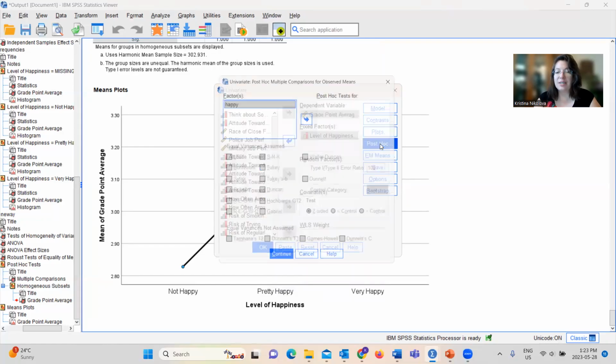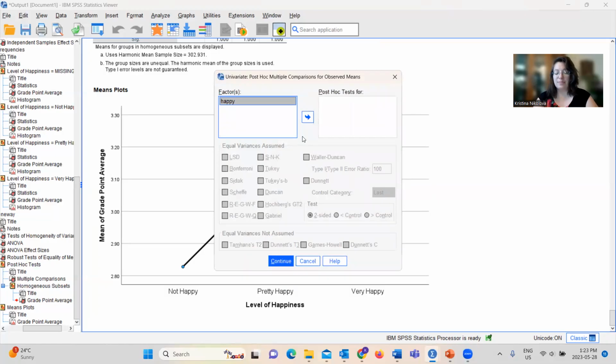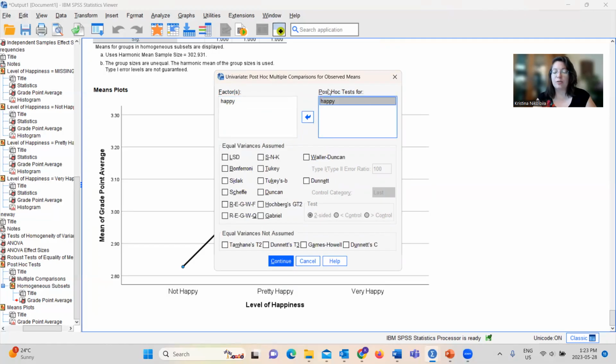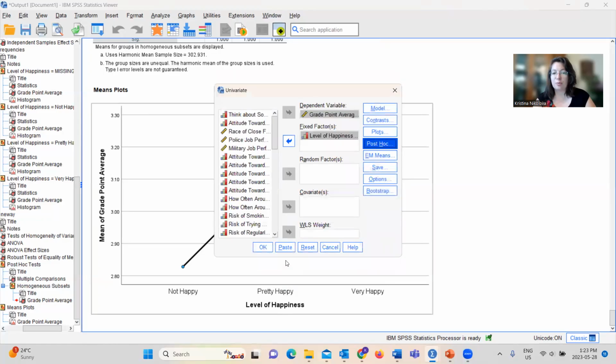We also need to hit post hocs because, again, we need to run analyses to find out exactly where the difference lies, if there is one. So you have to move happy into this post hoc tests for box to tell SPSS, this is the variable that I want post hoc tests for. And it's exactly the same as with the other ANOVA. We want to select Tukey for equal variance assumed, and Games-Howell for equal variances not assumed.